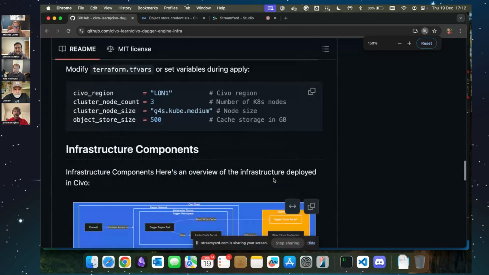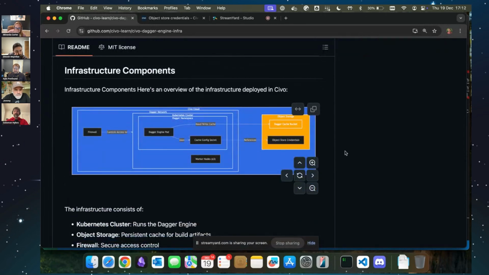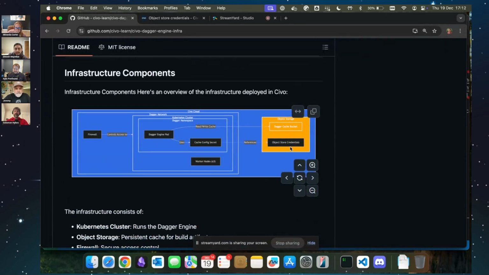We're going to use this object store as the cache. What our Terraform is doing is provisioning all of this infrastructure, gathering this secret and injecting it into a namespace inside the Kubernetes cluster that we're spinning up. We've then got the Helm deployment of the Dagger engine that is going to use that secret when it's pulling information in and out.